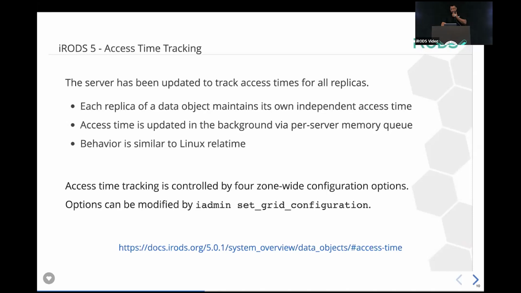One of the big things that we introduced for iRODS 5 was support for access time tracking for all replicas. This is mostly us looking at what our competitors do and looking at various dashboards and what information is being tracked. One of the main things that stood out was access time. So this is the first step for us to go in the direction of having better metrics for people's zones, because we know that this is important.